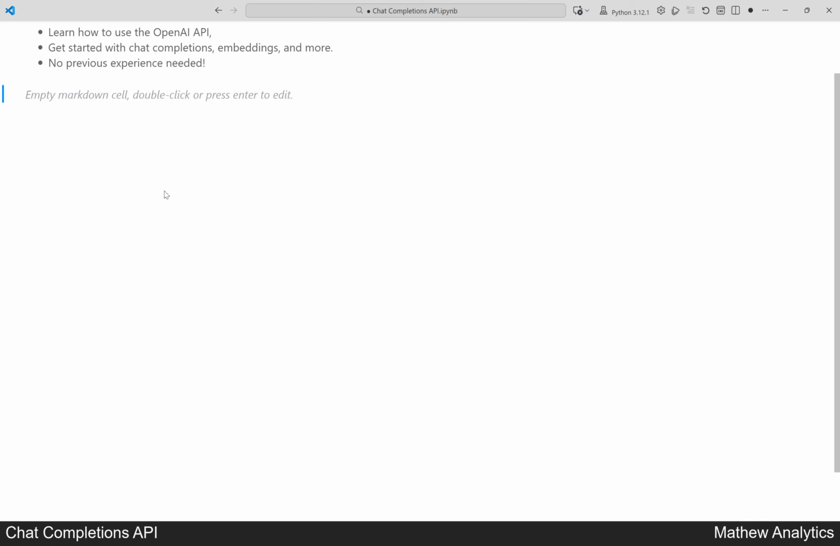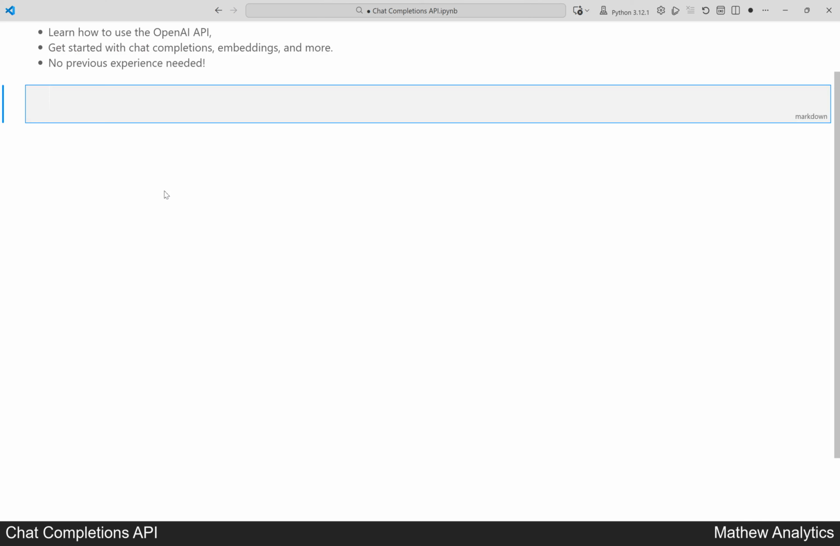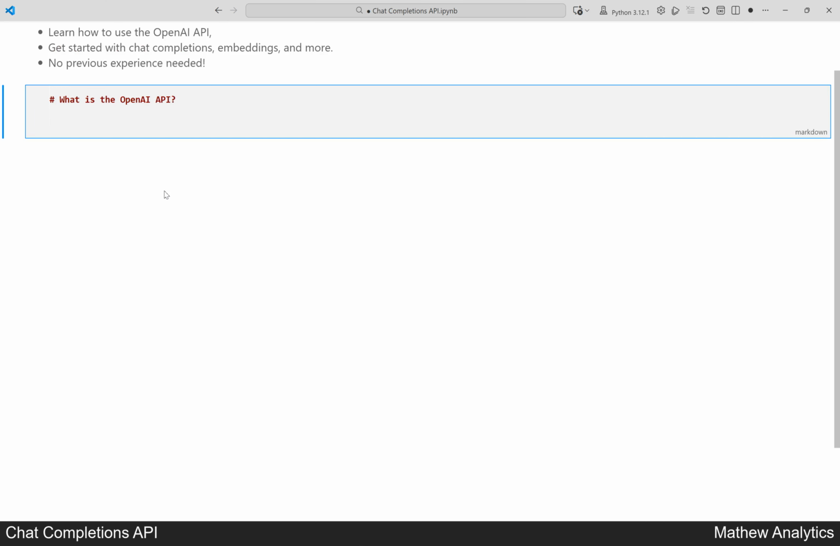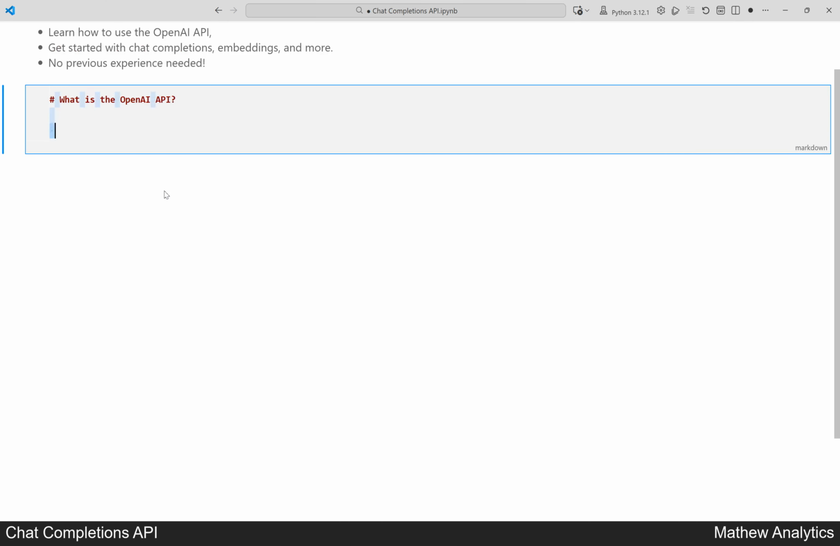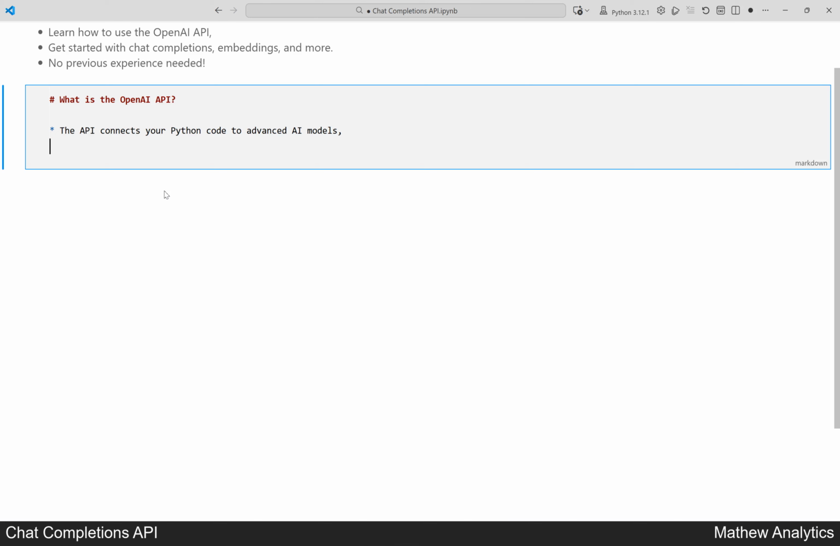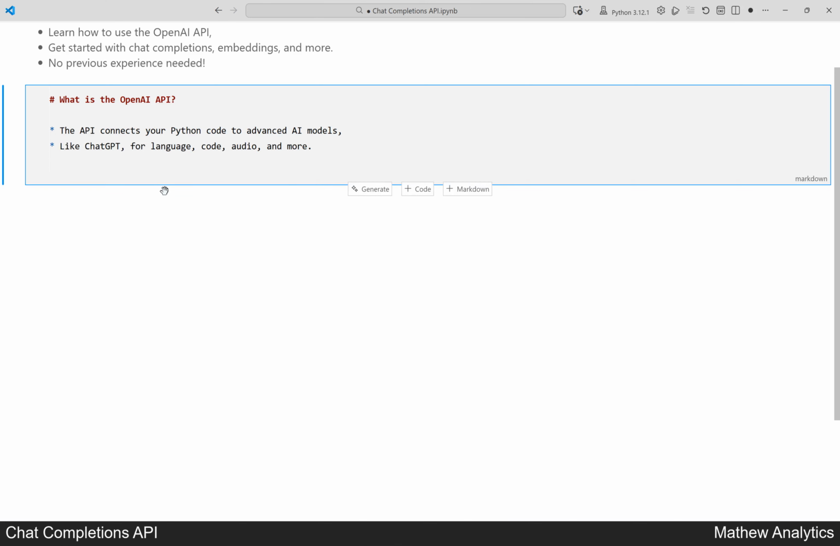Let us understand what the OpenAI API is. What is the OpenAI API? The API connects your Python code to advanced AI models, like ChatGPT, for language, code, audio, and more. It lets you build smart, interactive applications easily.